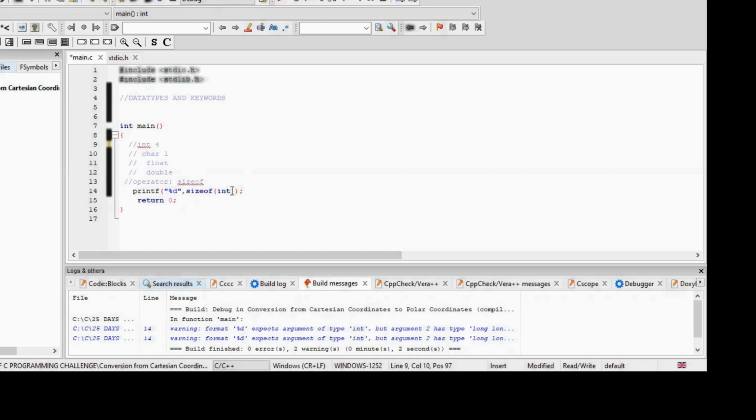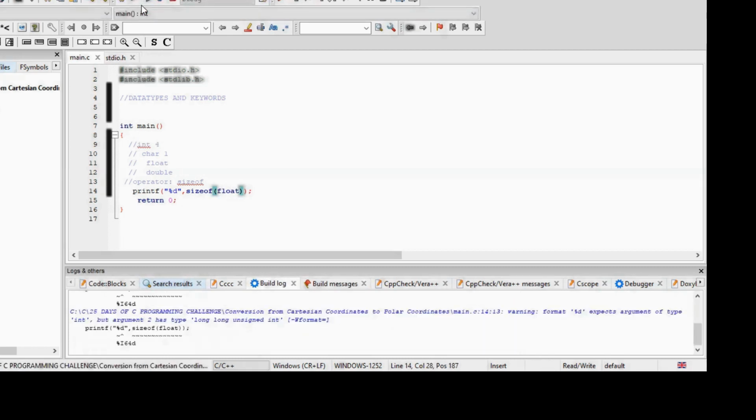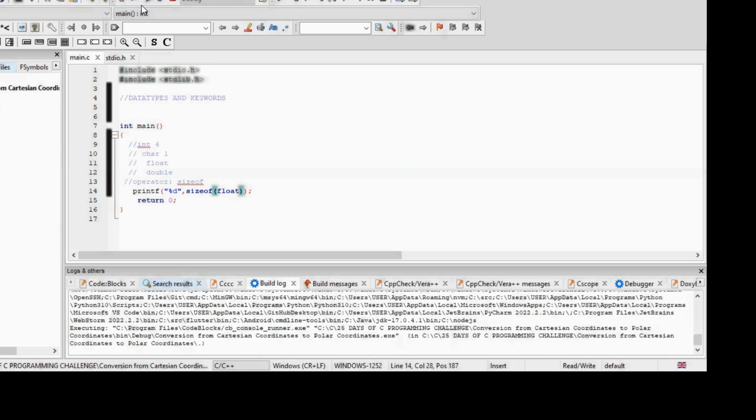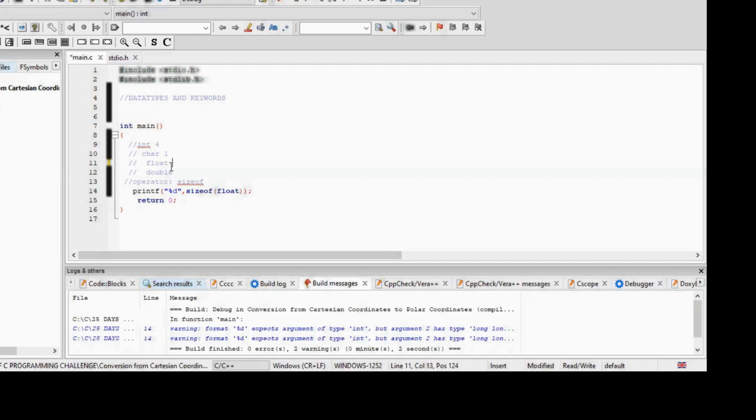And then let's see for float. Float has a bit capacity, or a size, of 4. And lastly, double. In simple terms, double is just 2 times a float, meaning the size will be 8. So double is 8.